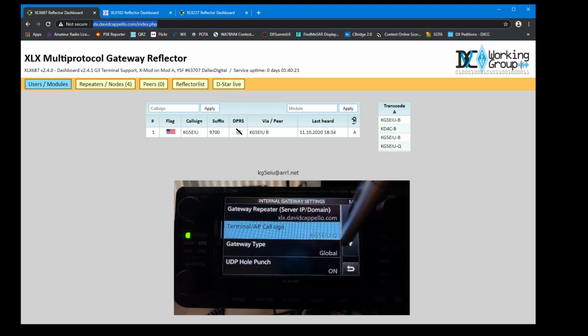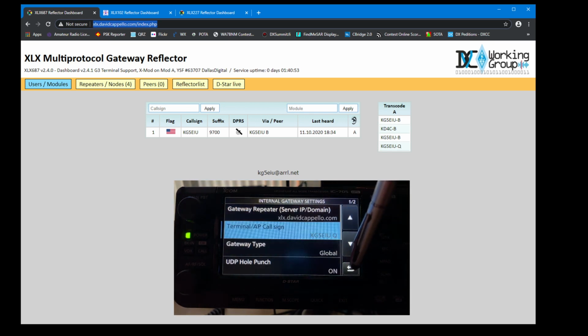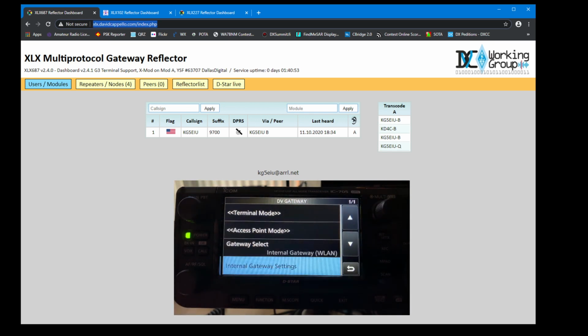And this other stuff here, the gateway type, leave that at global. UDP hole punch, you can turn it on. In theory, it might help with the UDP with port 40,000, but with my networking that I have at home, it didn't seem to do anything at all. I had to open up the port to my radio, UDP port 40,000. The rest of this stuff, you can just go ahead and leave alone. Go ahead and get back out of there.